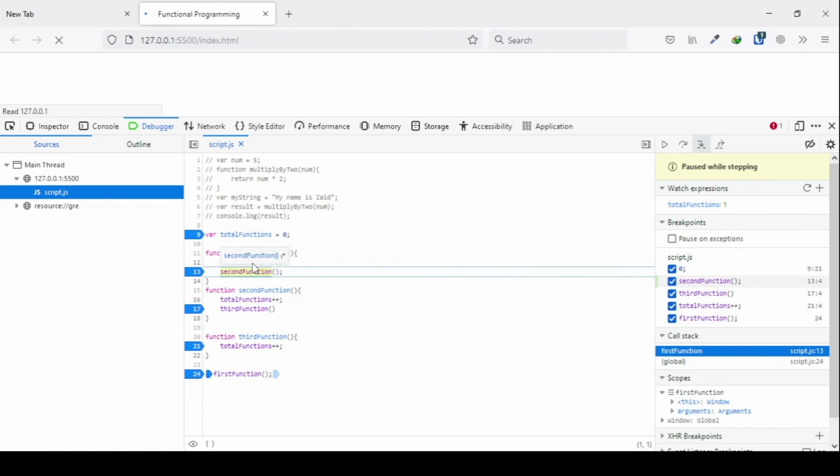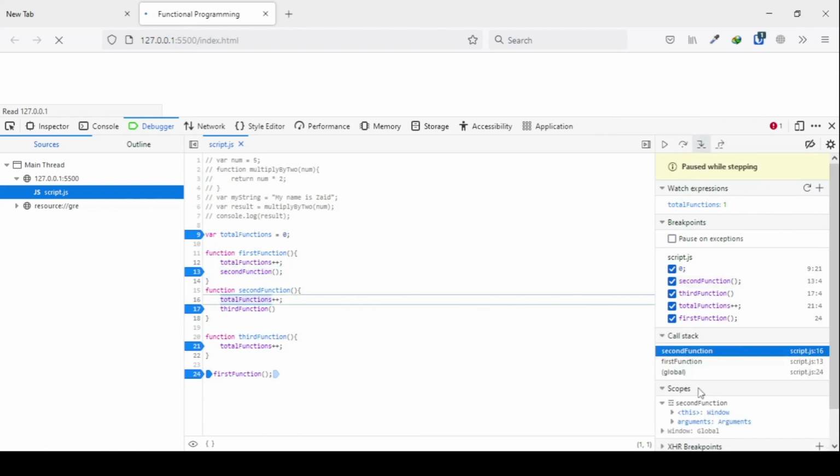And when I call the second function, the execution of the first function is not completed. It's directly gonna jump to the second function, and it's executed, and when it is executed, it's gonna complete its execution, if that makes sense. Okay, so I'm gonna step in. I'm about to call the second function. When I call the second function, the second function is added to the call stack.